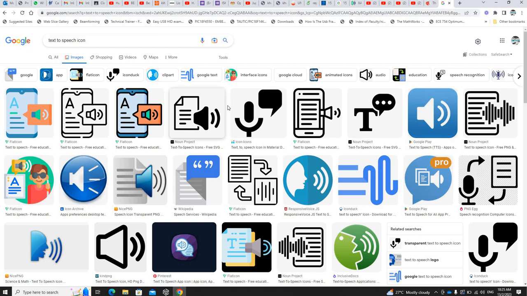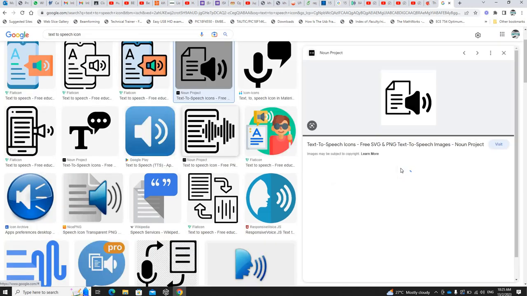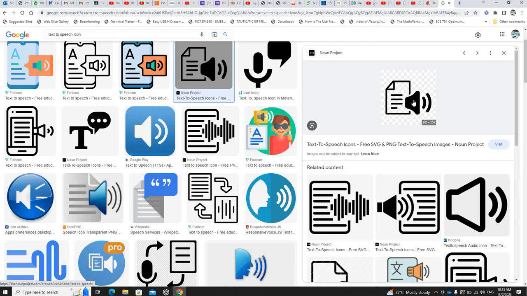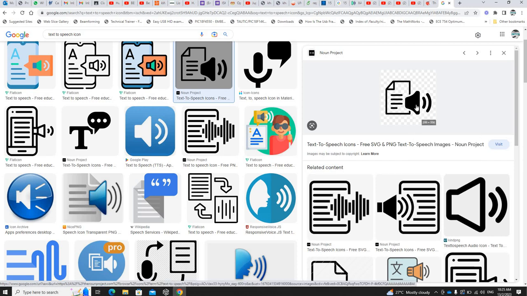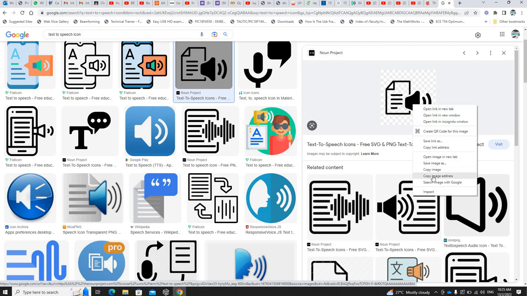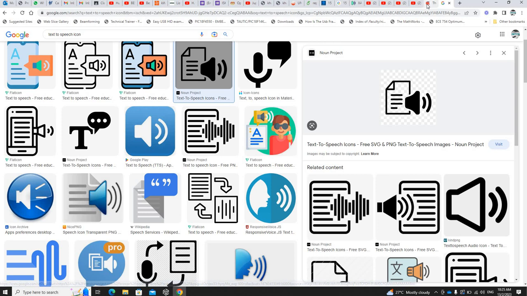Okay, there is some icon. Let's see what this is. Okay, I think I'm going to use this. It depends on what you want to use. So I'm going to again copy the image address.